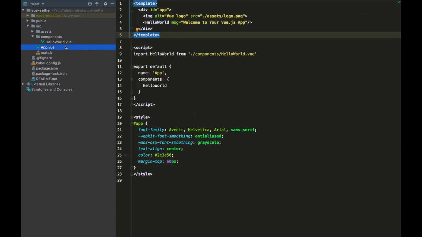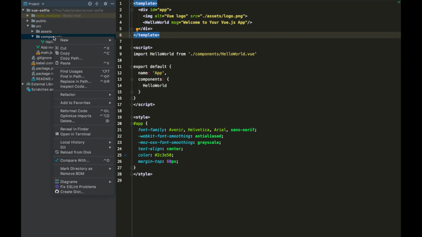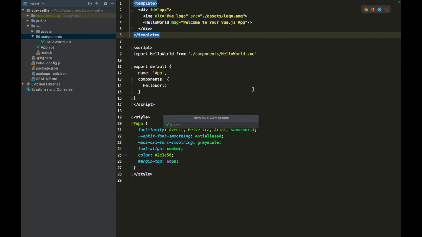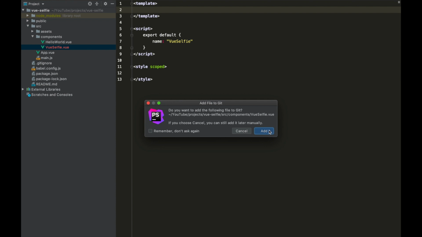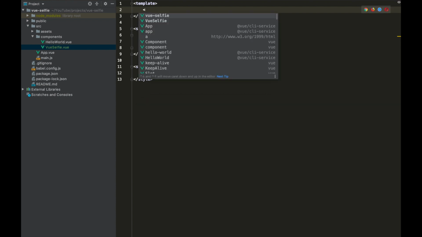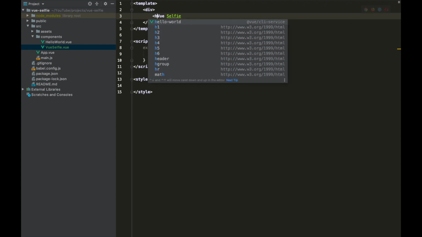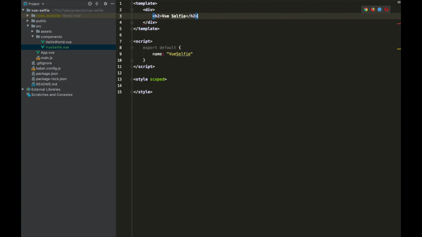So what we want to do is go to components, and create our own new Vue component, and I'm just going to call this one VueSelfie, like so. I've got a little bit of boilerplate here, that's just my IDE adding that for me. And if we just put a placeholder in this for a second, and we just call this Vue Selfie. Might as well just put that between two heading tags.